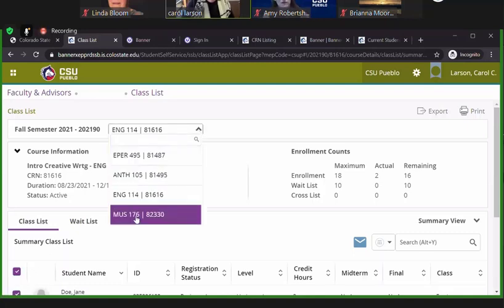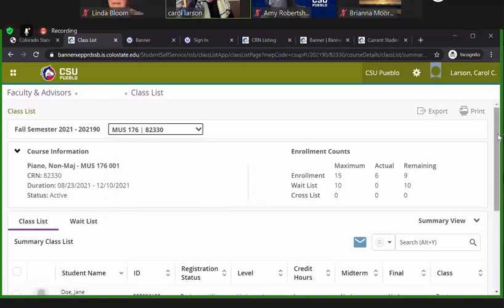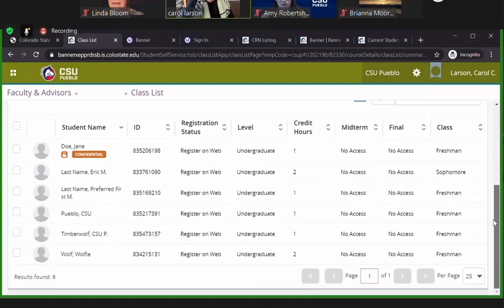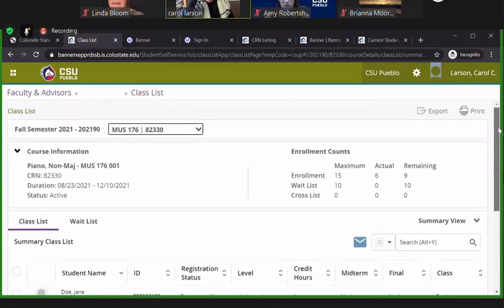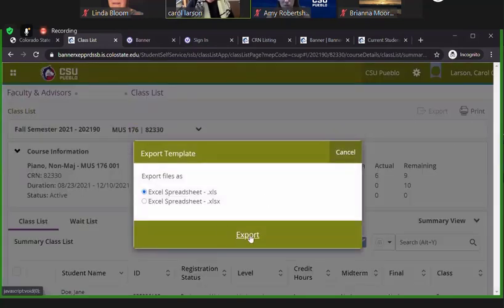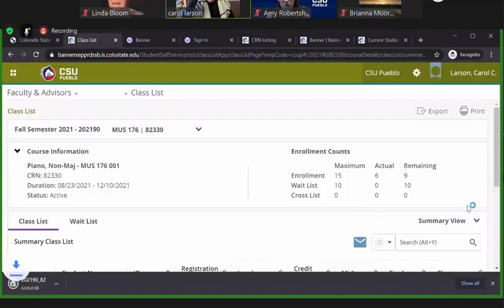I'm going to go to my next class, which was music. Here I had a bigger list of students that had registered, and I had to give permits to, and they all got registered. Then I want to have my class list, so I want to get a printout of that. I can either print it here or I can click export. When I click export, it's going to bring up an Excel document.